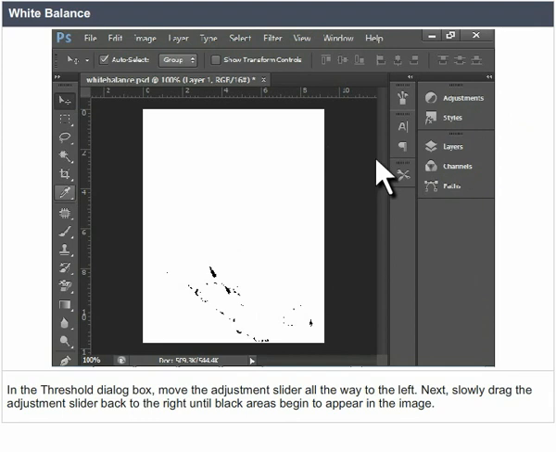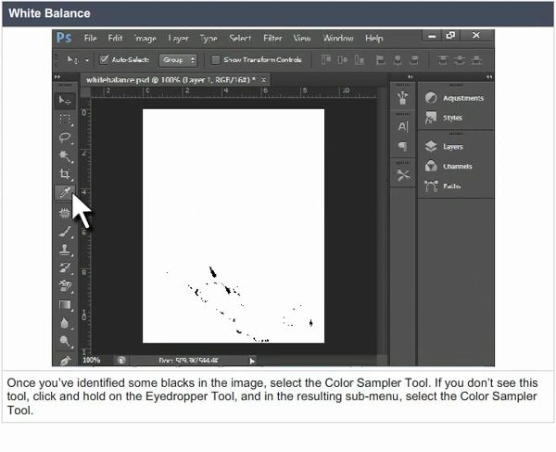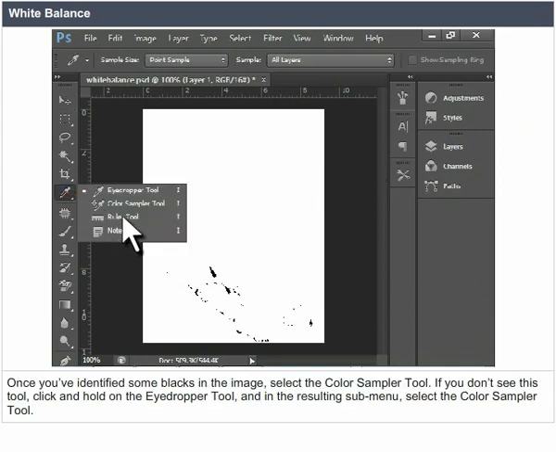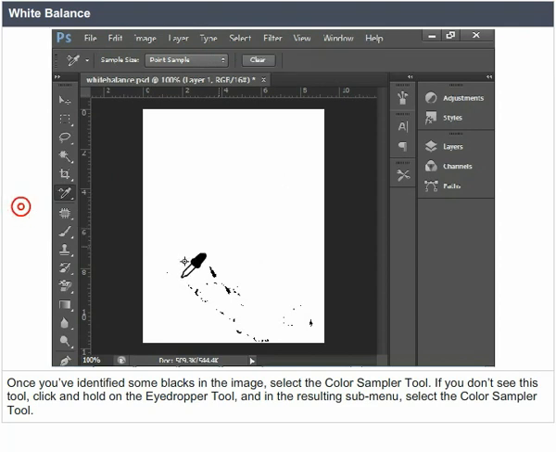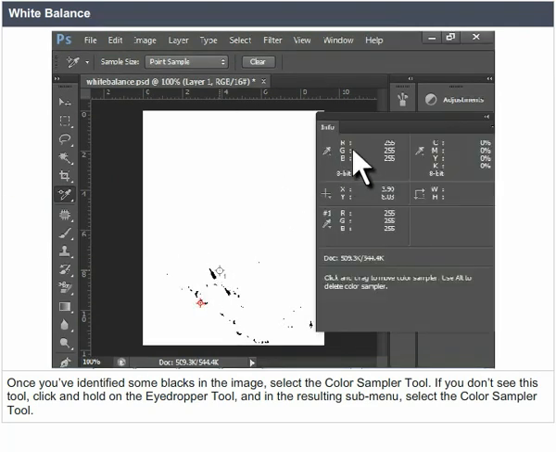Once you've identified some blacks in the image, select the Color Sampler tool. If you don't see this tool, click and hold on the Eyedropper tool, and in the resulting submenu, select the Color Sampler tool.